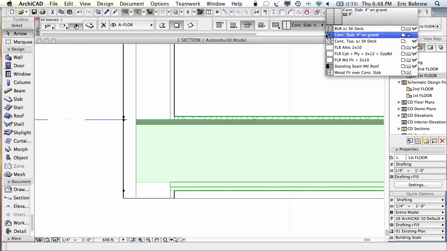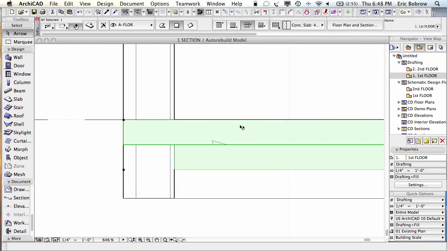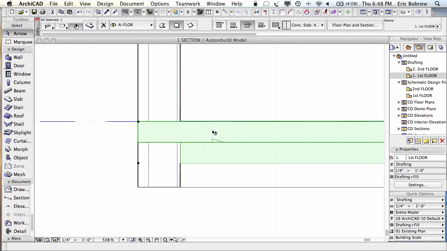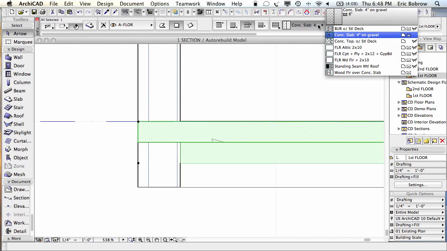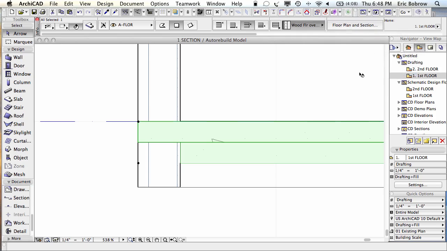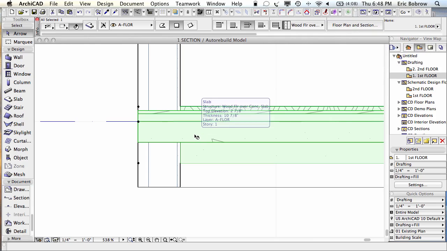Now let's look at what happens if we put it as, say, concrete slab on gravel. And now we can see that it's something rather different. So we've got this concrete here, and then we have some space down below. But perhaps we want to do a wood floor over concrete slab, giving it even more complexity. Now when we do that, we bring up a few different issues. So the top of the core is the top of the concrete.